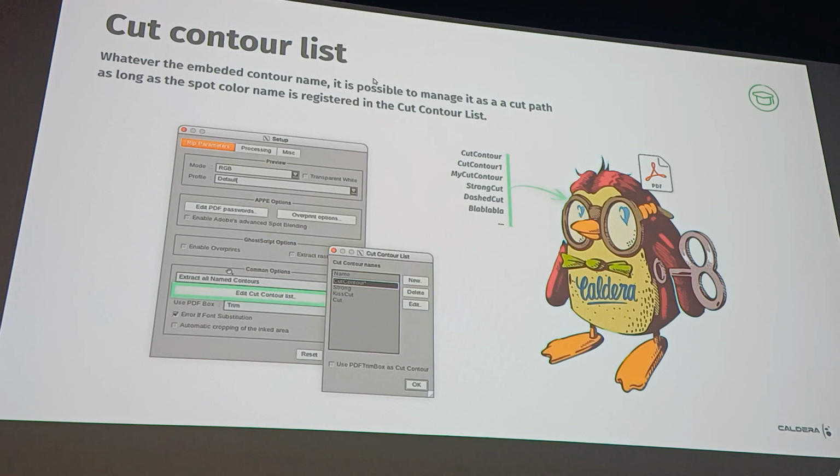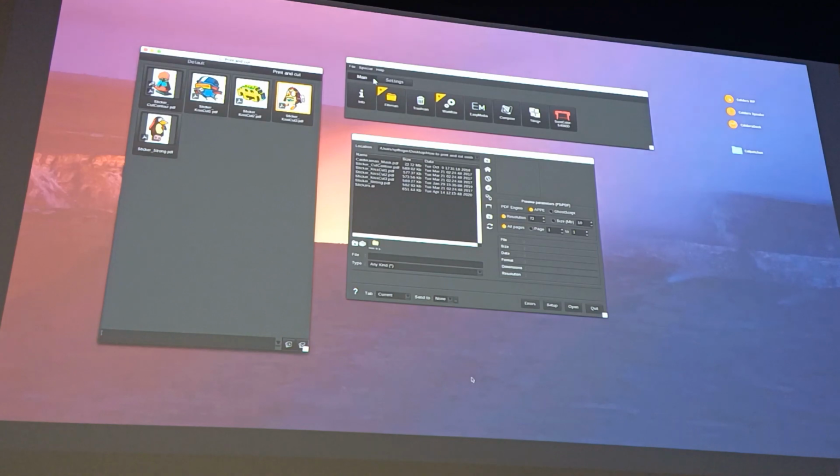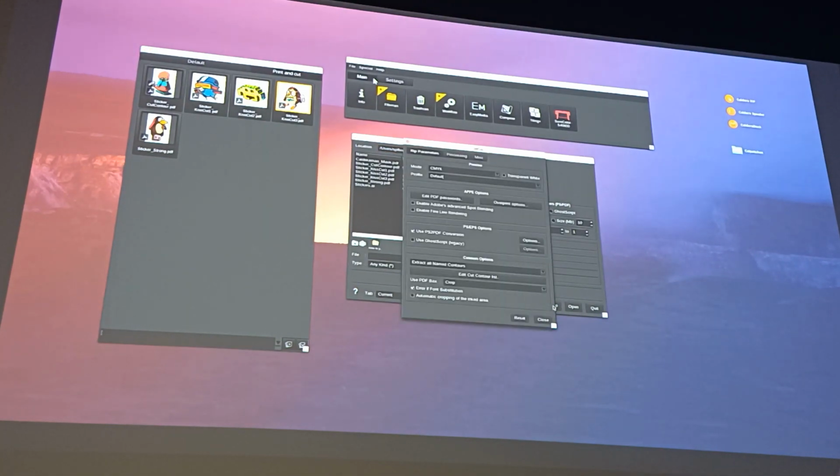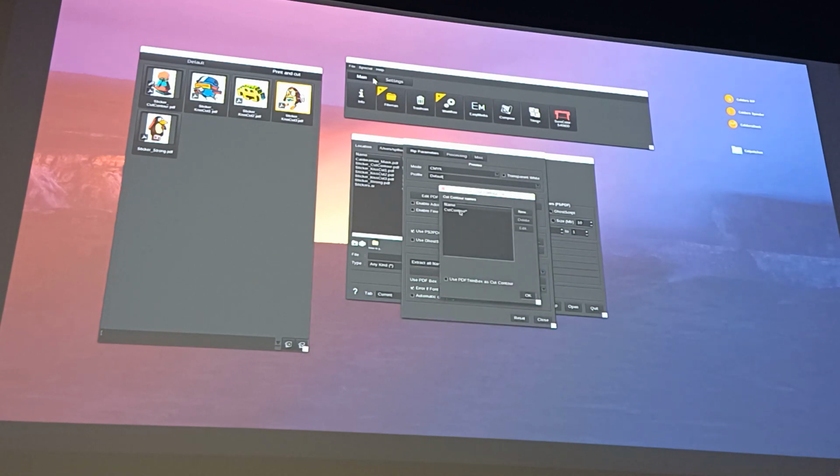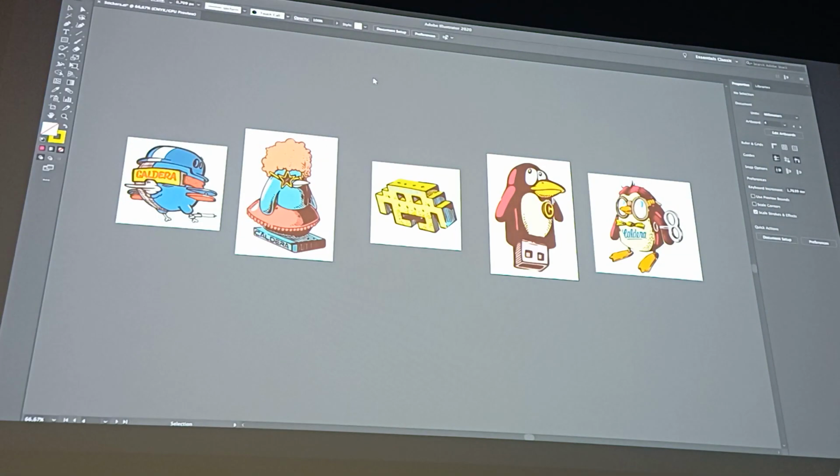So now I will go back to my RIP software and I will click the setup button from my file manager. I will push edit cut control list from the RIP parameters, and here's the only one by default, which is cut control. So that's why cut control was the only one well detected. So let's create the missing strokes. So it was kiss cut, and be sure to type it exactly as it is from your Illustrator document.